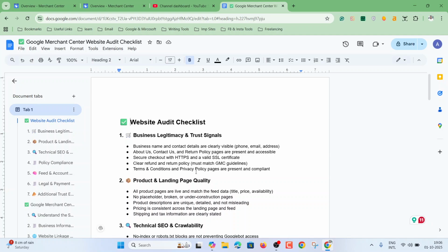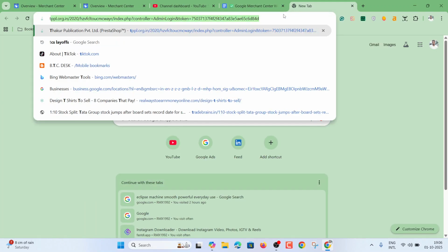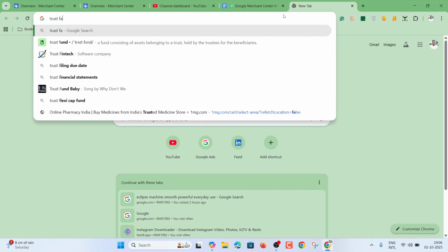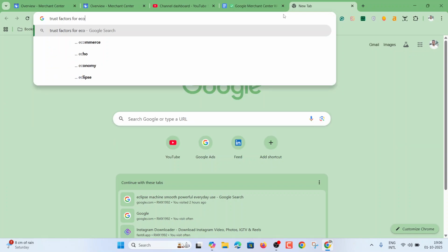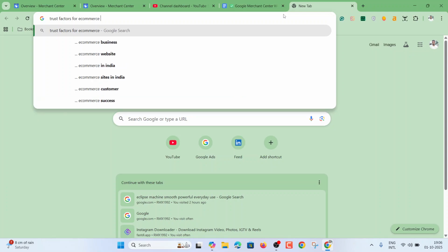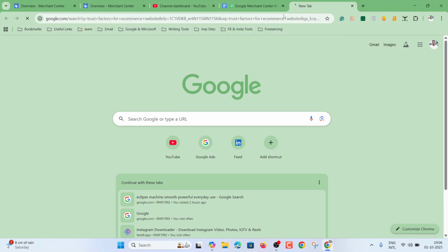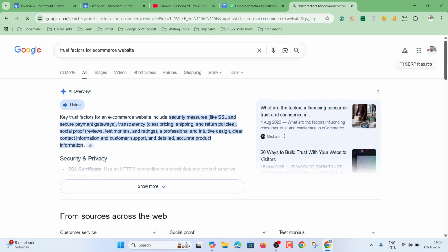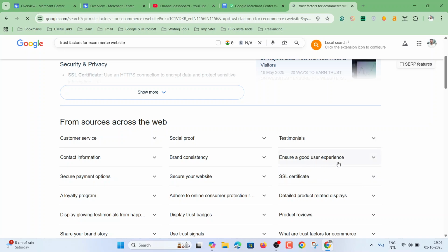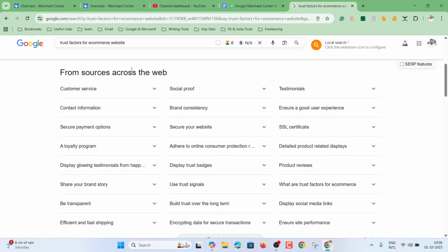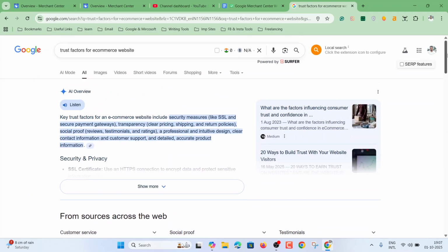And other things you can also check, like the trust factor. You can also Google trust factors for an e-commerce website. Okay, so what are the trust factors for an e-commerce website? You can check here: customer service, testimonials, good user experience, securing your website, loyalty programs, display trust badges, product reviews. So these are the trust factors of a website.